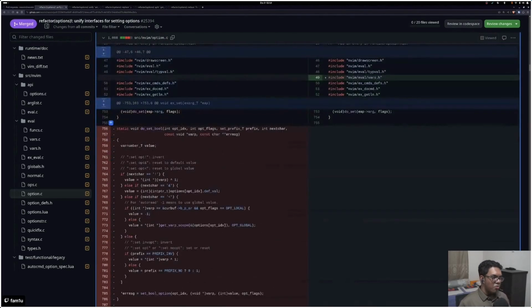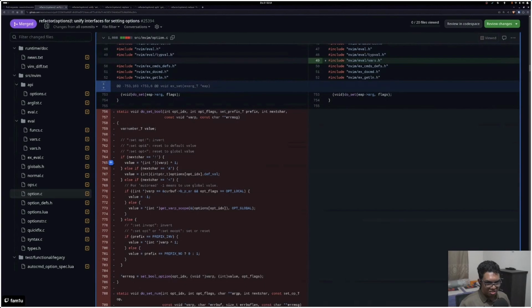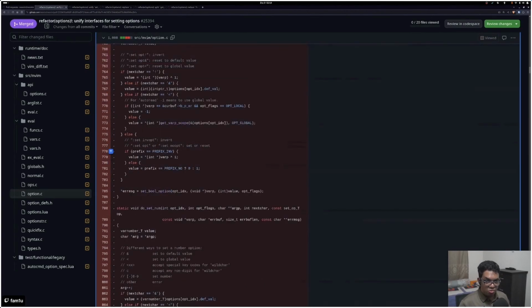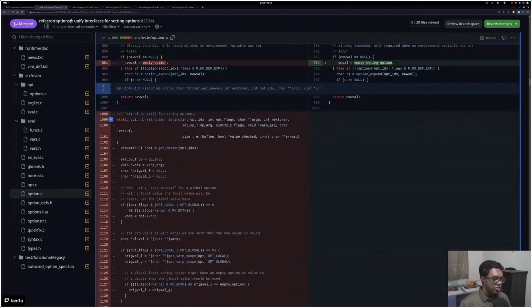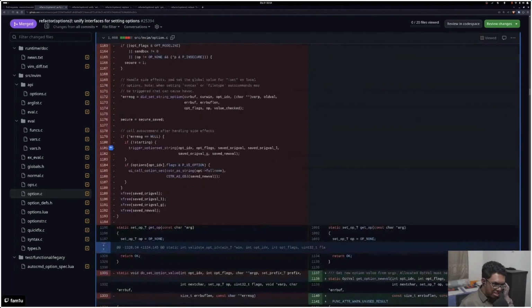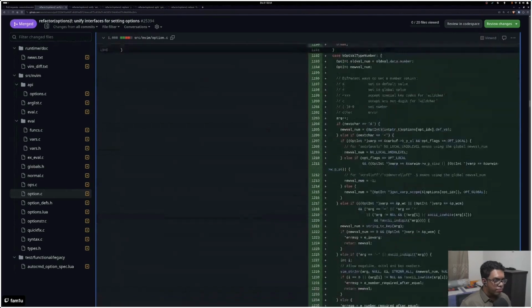Anyway, so you notice this do set stuff I mentioned earlier? That this is what set uses? I removed all of that. All of that is gone now. Gone. Yes, I'm happy about it. Do set option string also gone. Completely gone. Do set option value gone.